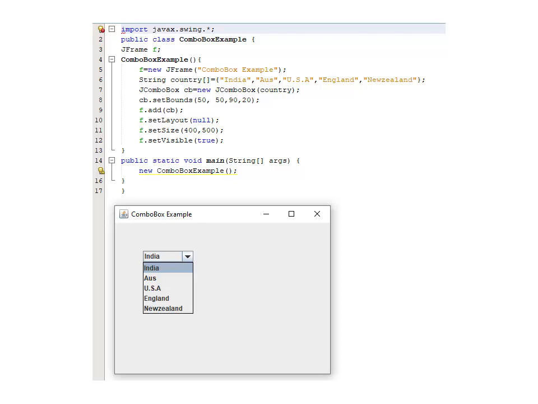So here we set the location of the JComboBox, and we use f.add(cb). So we add this JComboBox to the JFrame. From the output, you can see this JComboBox contains the list of elements in the country array.